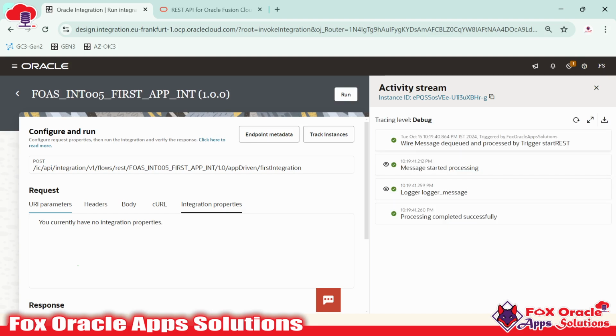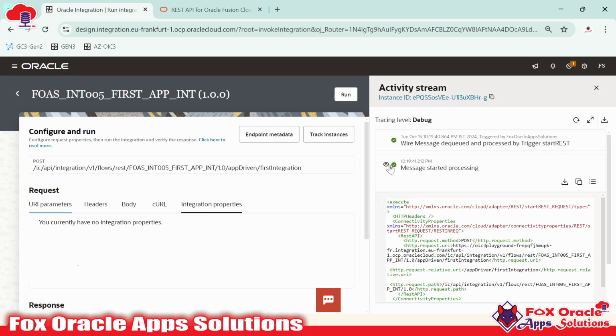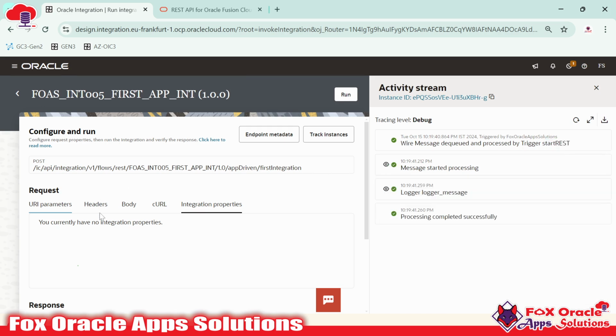Now you can see this is the endpoint we added. With the help of this endpoint, our integration got triggered. And all these are the mappers, all the log activity of our integration. Once you click here, you will be able to see all the details of that integration: the URL, the method, the integration name and more.